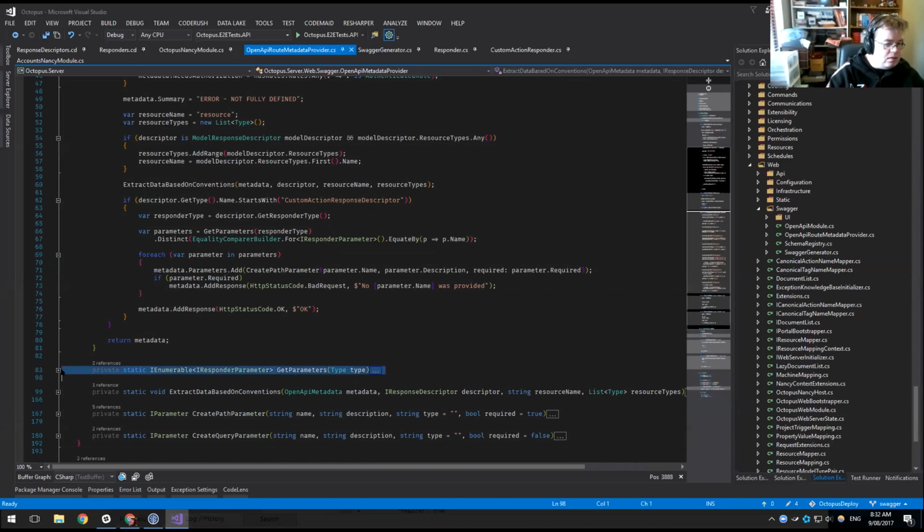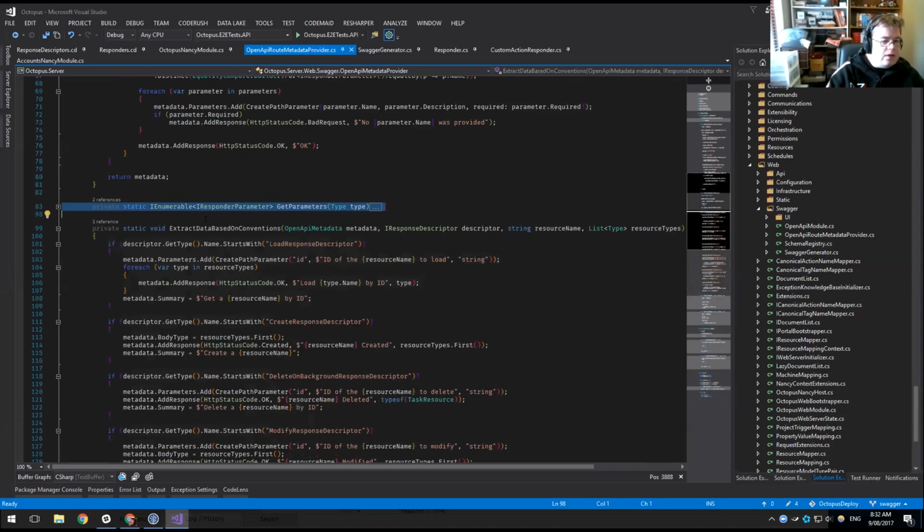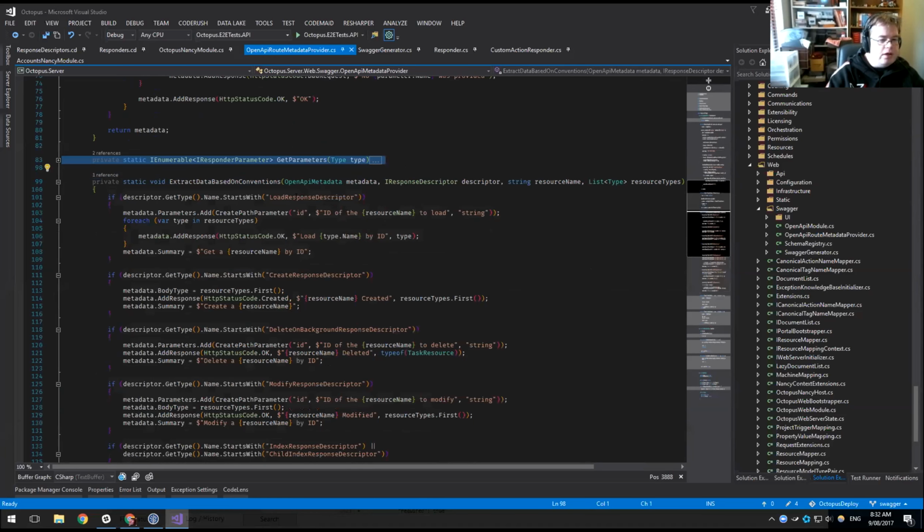I've got the convention-based loading here. So for example, a load response descriptor, as I said, we know it has an ID parameter, and it returns an okay response with the resource type output. And that's where I set the summary as well, just so I know that that's set. Again, this is not necessarily ideal, because if the logic for the load response descriptor ever changes, this needs to be updated as well. But that got me most of the way there.